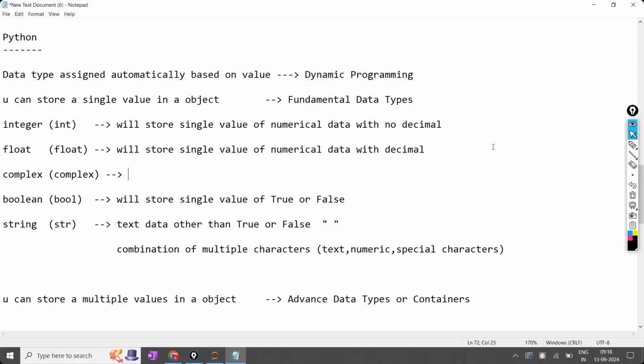Some people who work exclusively on math will work on complex number theories, and they will learn accordingly. But in data science, we don't need to enter into complex numbers because we are never going to use them. But this is also one of the data types, which stores a single value of numerical data with an imaginary part.